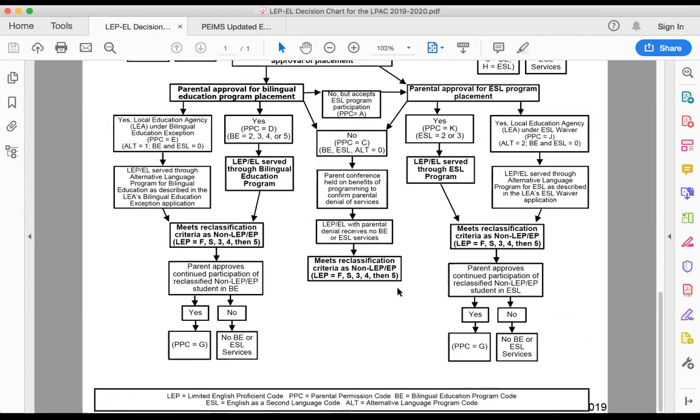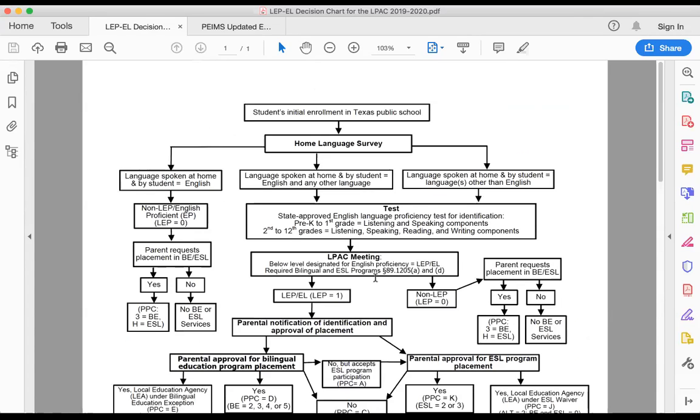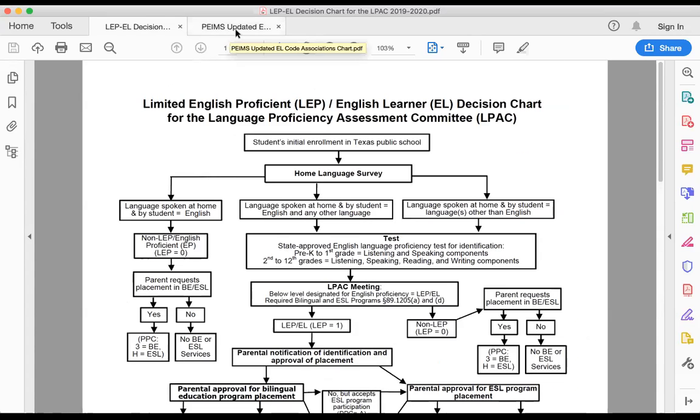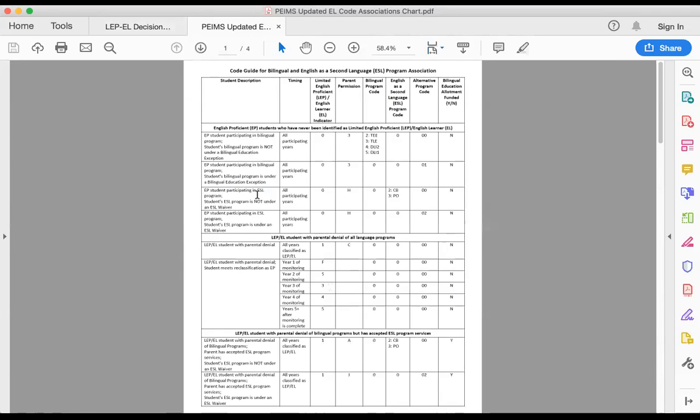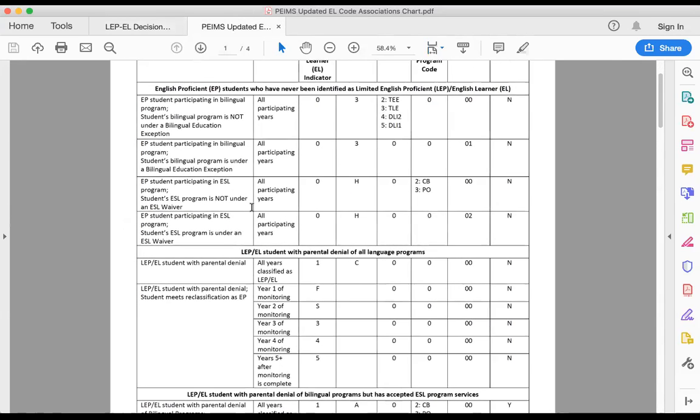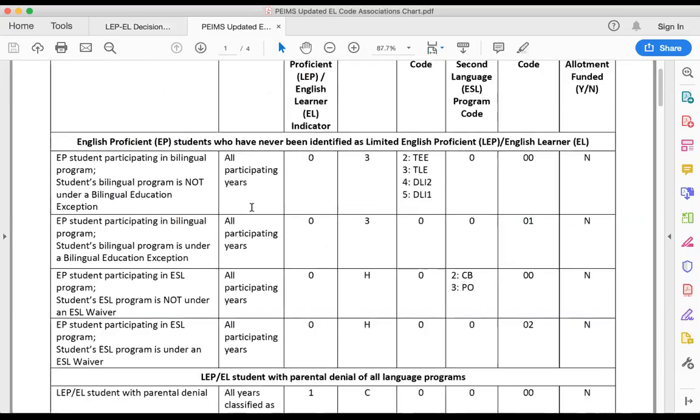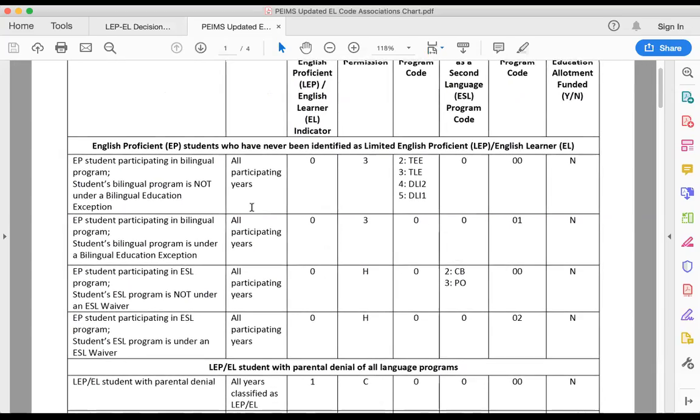You'll notice at the very bottom, the labels, the code for what the different PEIMS codes are, as they're indicated throughout the flow chart. Another resource that's been developed to assist in understanding how to utilize the new coding is this code guide for Bilingual and ESL Program Association. Now, it looks like a lot, but don't be overwhelmed. It has a lot of detail here to show. Let's look here, sorry for the zooming.